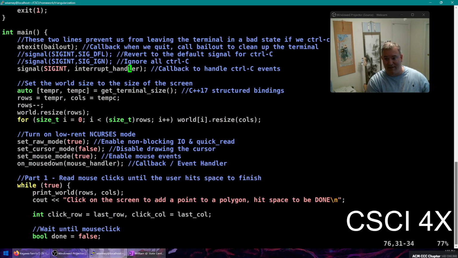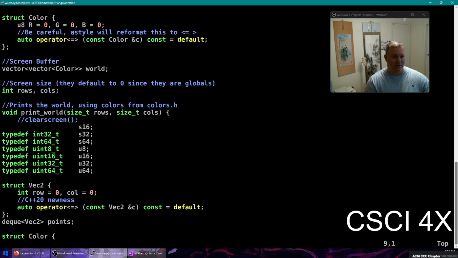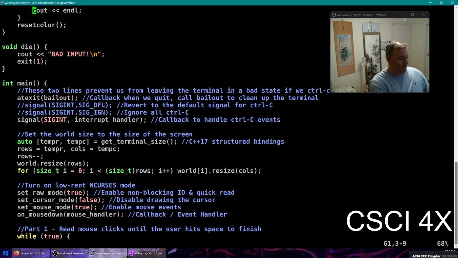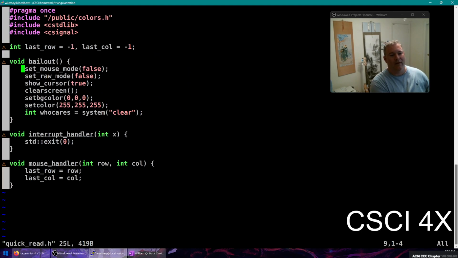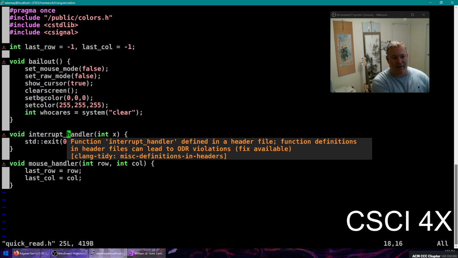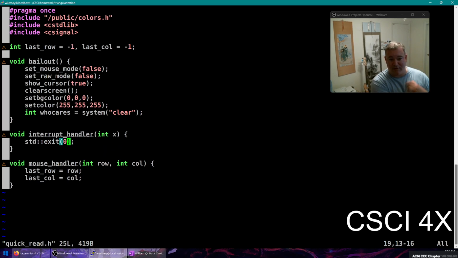And if you hit Control-C to get out, normally I believe bailout is not going to get called. So I have an interrupt handler, another callback, that says if the user Control-C's out of this, call bailout. I don't know where this is either. Is there a different file in here? Oh yeah, okay. So bailout turns mouse off, turns the cursor back on, clears the screen, resets the colors. The interrupt handler, if you hit Control-C, just calls exit, and exit calls bailout, because bailout is a callback set on at exit.